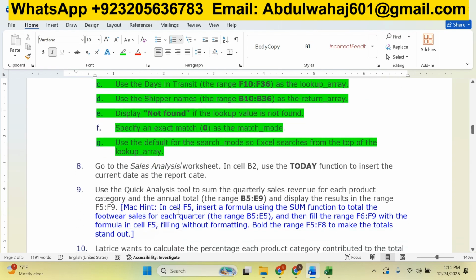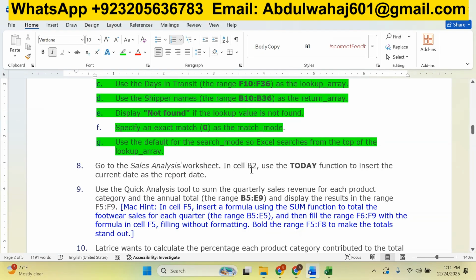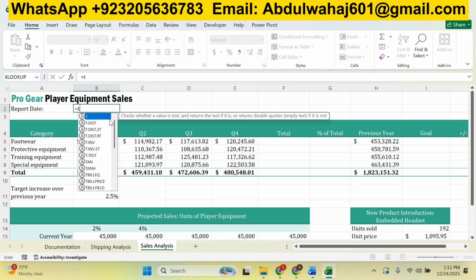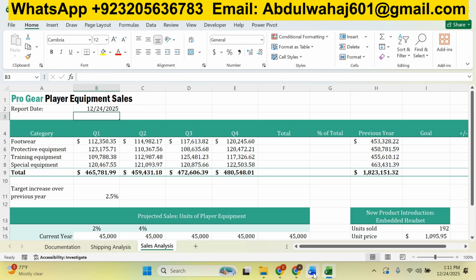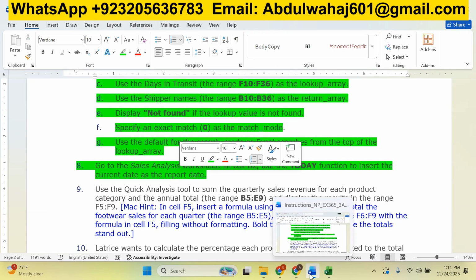Moving to step number 8, go to the analysis worksheet. This is the sales analysis worksheet. In cell B2, use the TODAY function to insert the current date as the report date. So B2 is right there. We have to use the current date formula, equal sign TODAY, which will display the current date. Open parenthesis, close parenthesis, just press enter. Now you see the current date is displayed right there. So we are done with step number 8 as well.